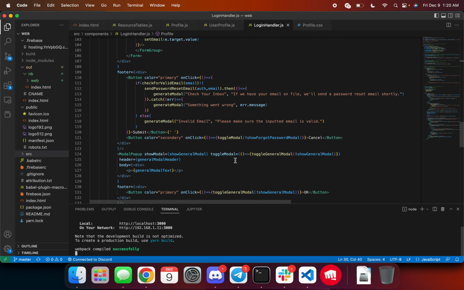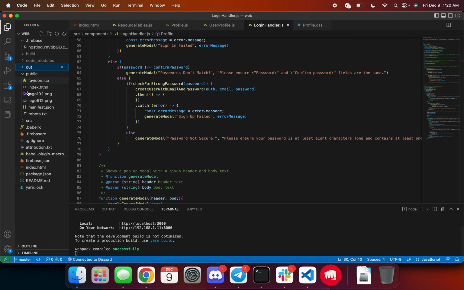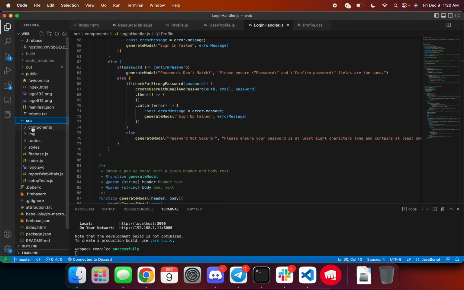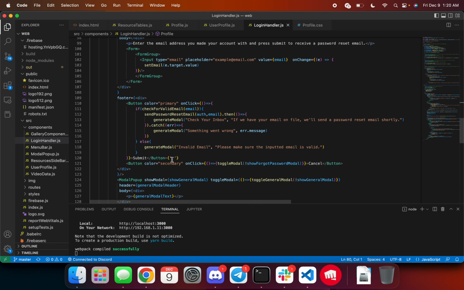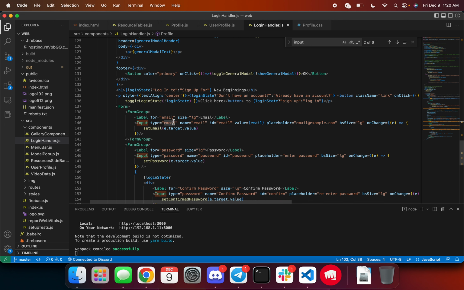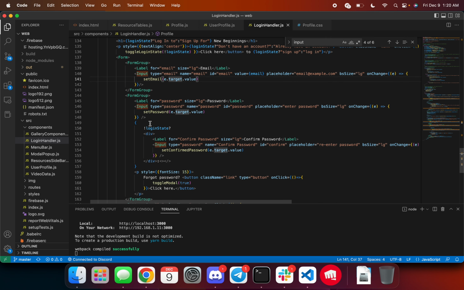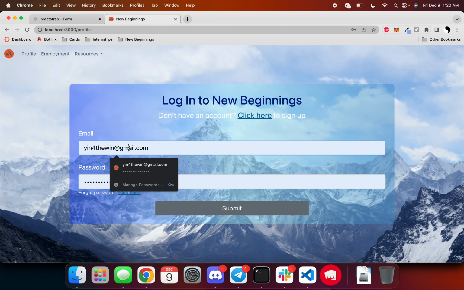So we actually already use input. All this is in login handler, by the way, which is in src components login handler. So we actually have inputs already. They are text fields. This one is for email. This one is for, oh, actually there's a lot, but right, this one is the actual one for email. This one is for password, and this one shows up conditionally. It's for confirming your password, and you can see them here.